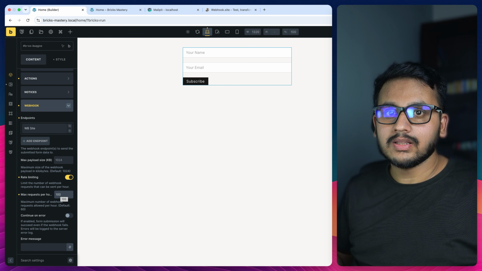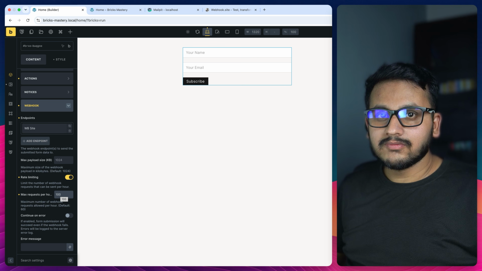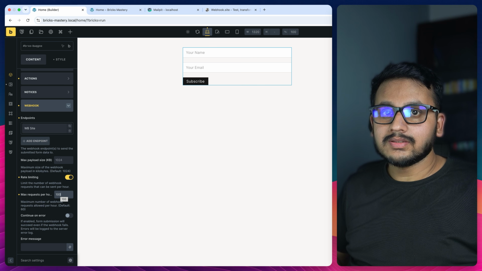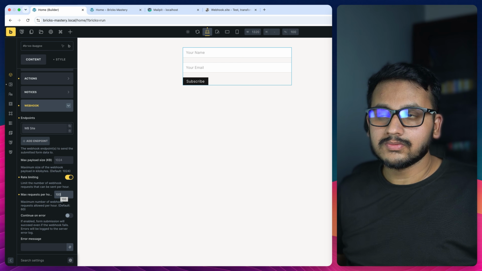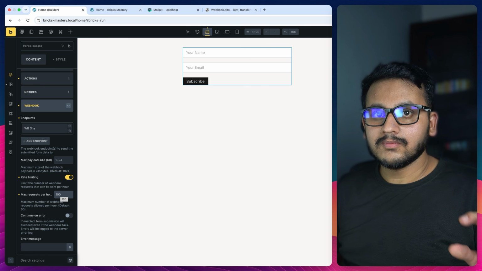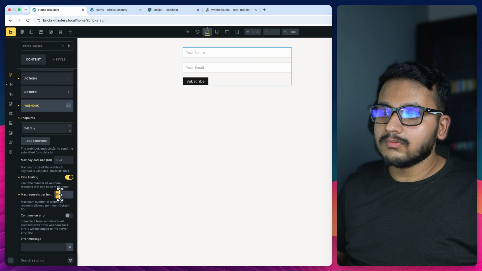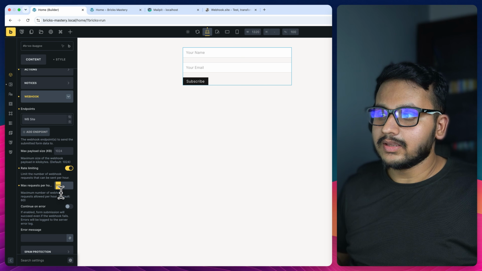If your form is sending a number of data, for example, if your website is sending thousands of submissions at a specific hour, then they will restrict your account, maybe depending on the website service that you are using. For the default, you can set it like 100.